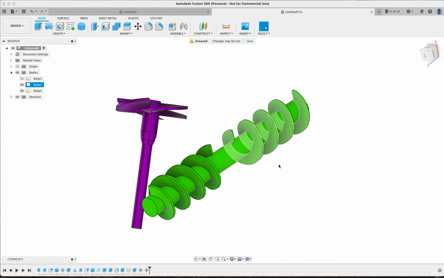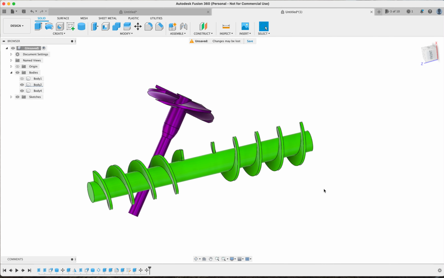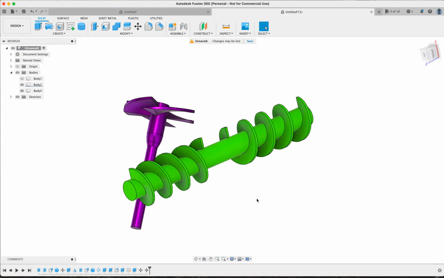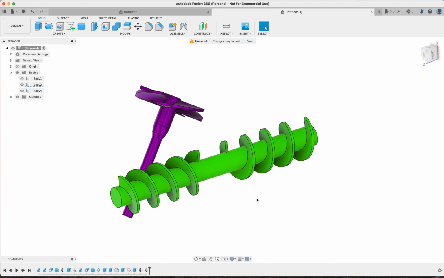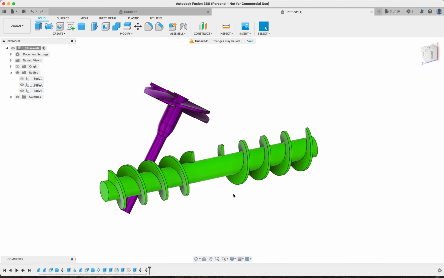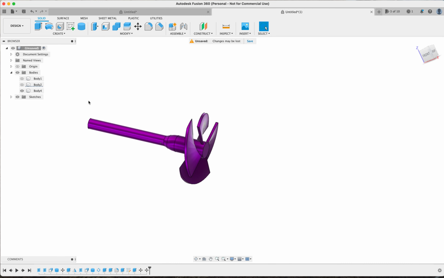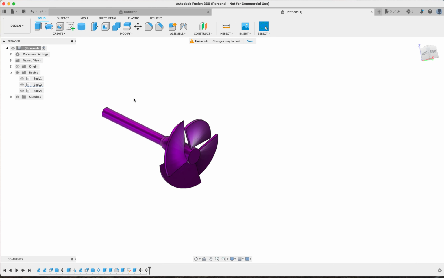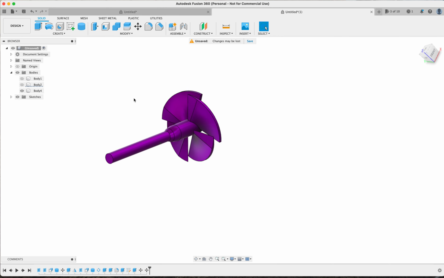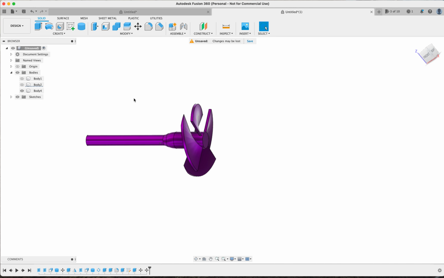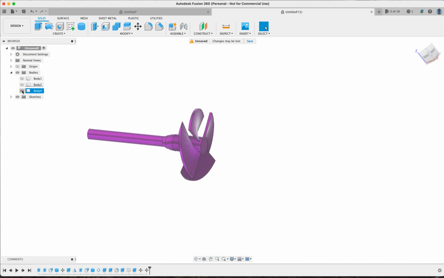We have what looks like to be an auger. You'd find something similar to this in a combine harvester, for example. And then last one, we have a little, like an impeller for a water jet pump unit. So you want to see how we draw these? Stick around and let's get drawing.